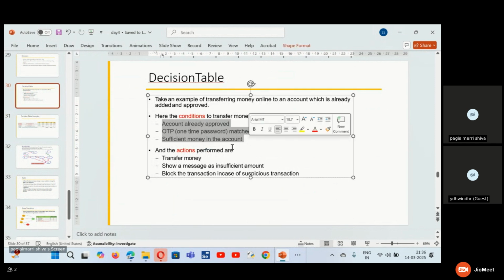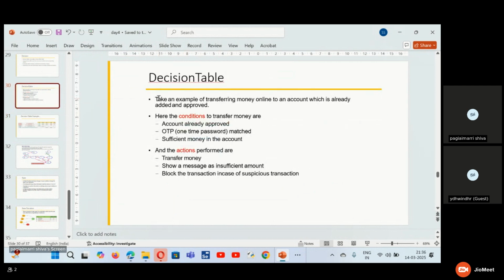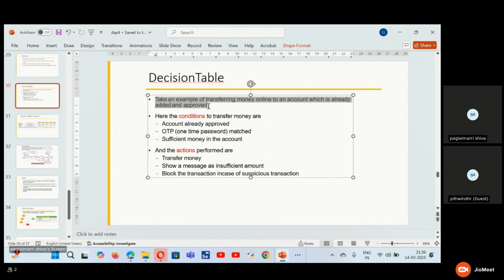So I have four objects. Based on the details we have, I am going to transfer the money. That is action one. So what is the change? See here. Whenever you want to transfer money online to a particular account, which is already added and approved, first you have to add the account, then it should be approved, and only then can you transfer, right?